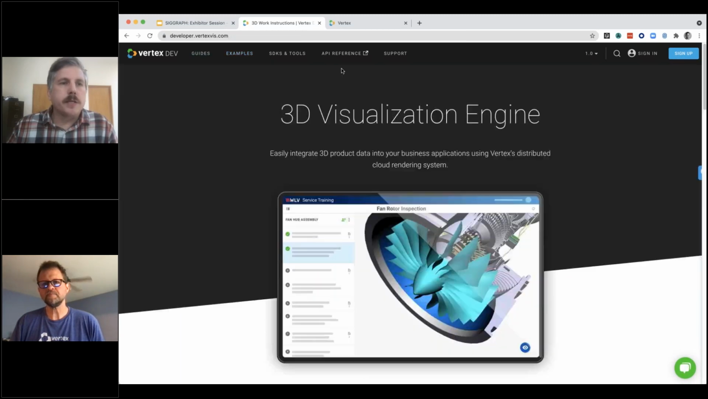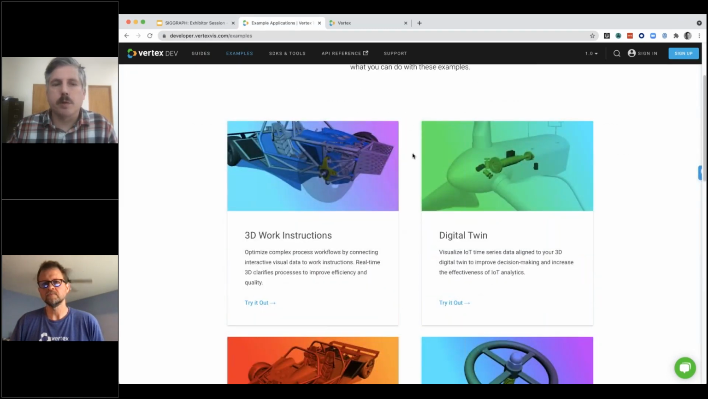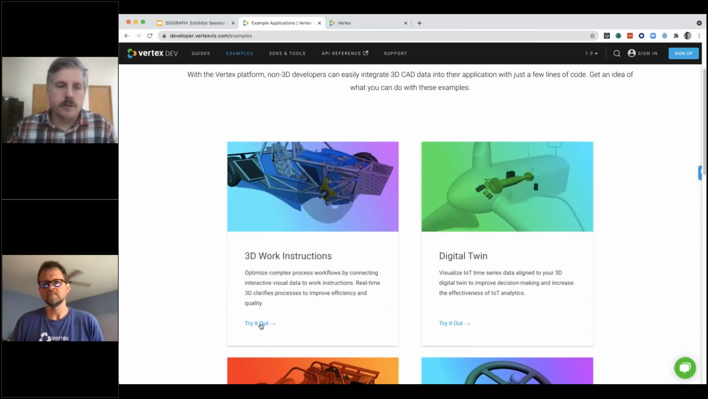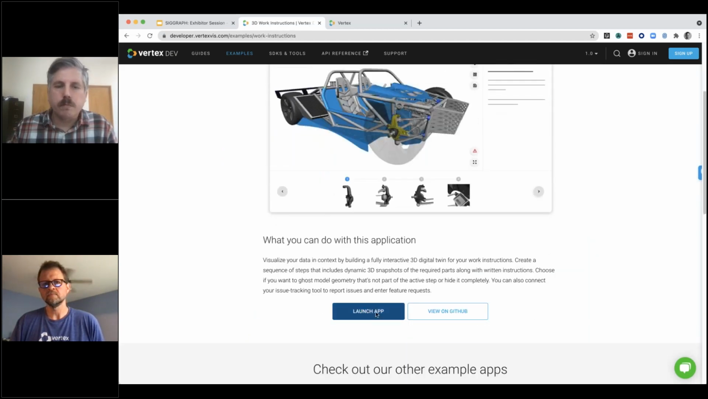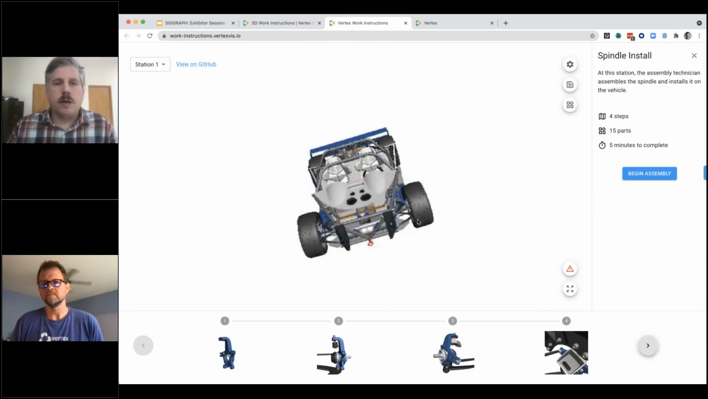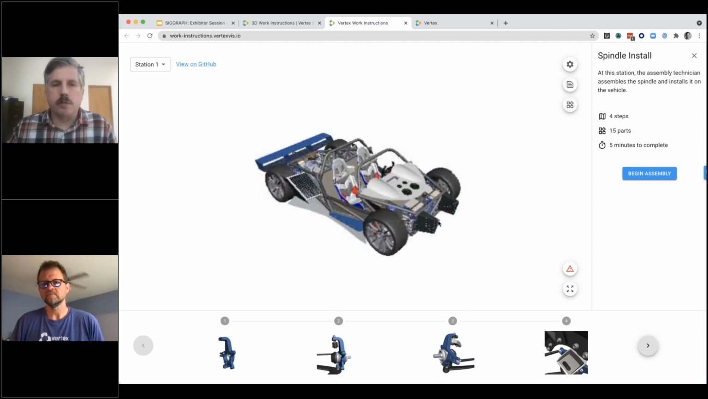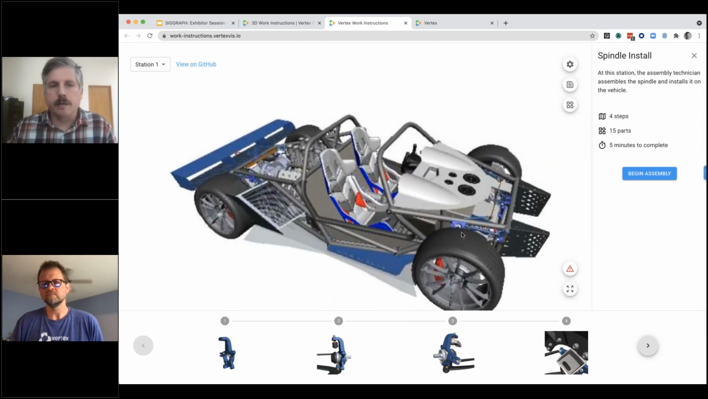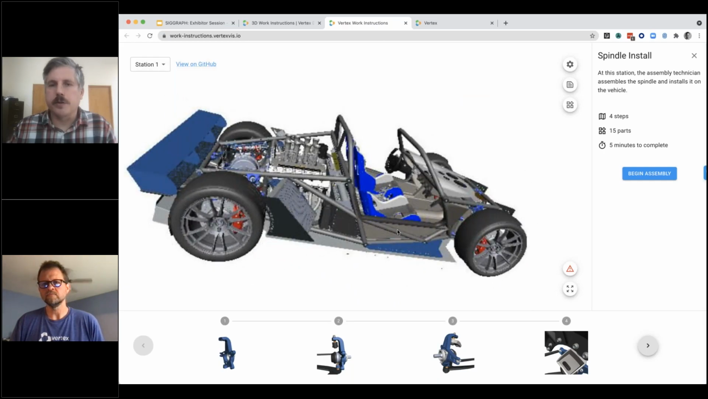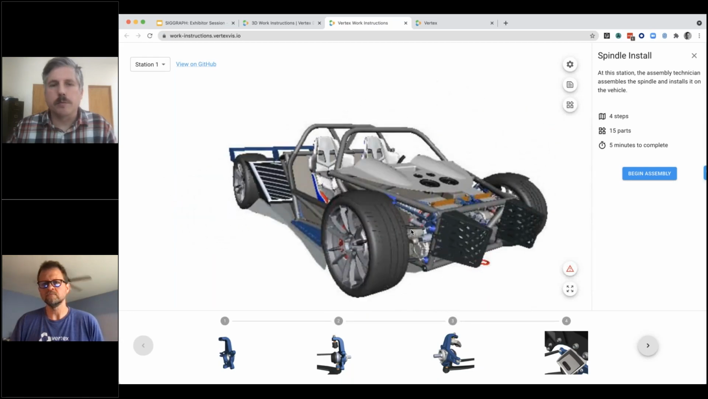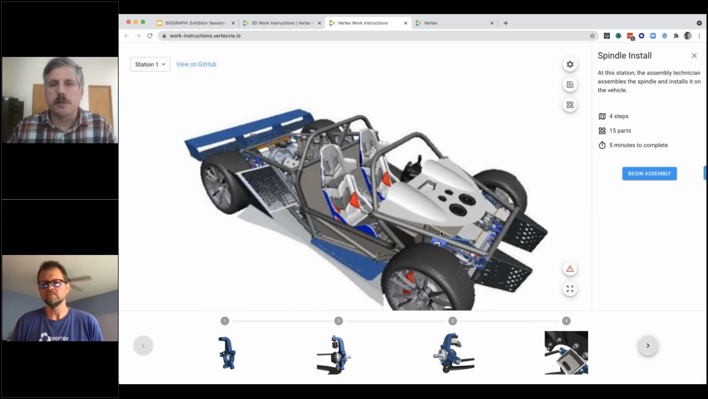I'm on the Vertex developer portal, and if you go to developer.vertexviz.com and click on the examples, we've got a number of industrial application examples, which, by the way, are 100% open source. So I'm going to click 3D work instructions, launch the app. I pulled up an automotive model here. Every time I move the mouse, we're regenerating images. And if I were to disable WebGL in this browser, there's no reliance on WebGL at all. This is simply streaming images over the wire.